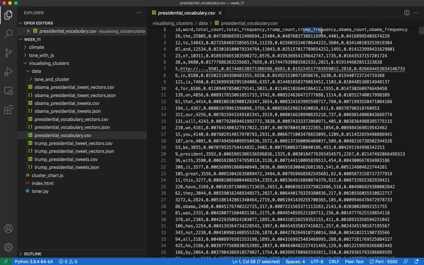Something that's quite important to note here is that Trump tweeted a lot more than Obama, and so using the frequency is often going to be a bit more useful than looking at just the count. To say that Trump used a word more, you need to make sure that you're being clear whether you're saying he tweeted that word more because he was tweeting more, or did he actually use the word more frequently in his tweets. So you have that vocab data there as well.